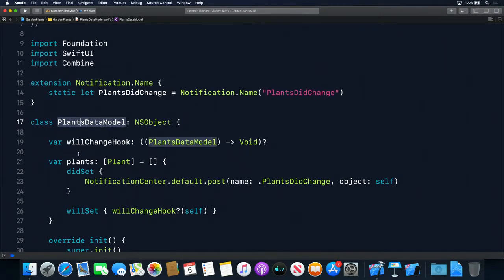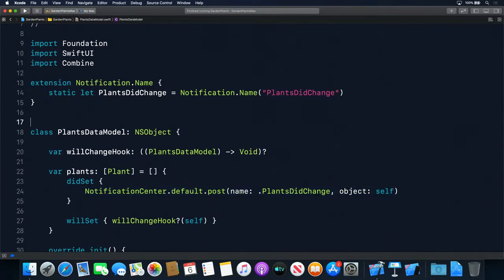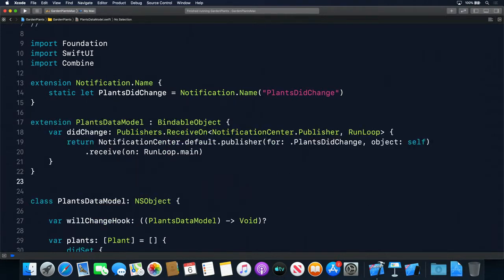Here's our data model, and you can see it's a really simple data model. All we have is an array of plants. But what I really want to point out is that whenever the plants change, we're issuing a plantsDidChange notification. We're doing this so that the table view and our view controller can listen for this and know to reload data in the table view. But since we're already posting a notification, we're going to use that to implement a didChange bindable object.